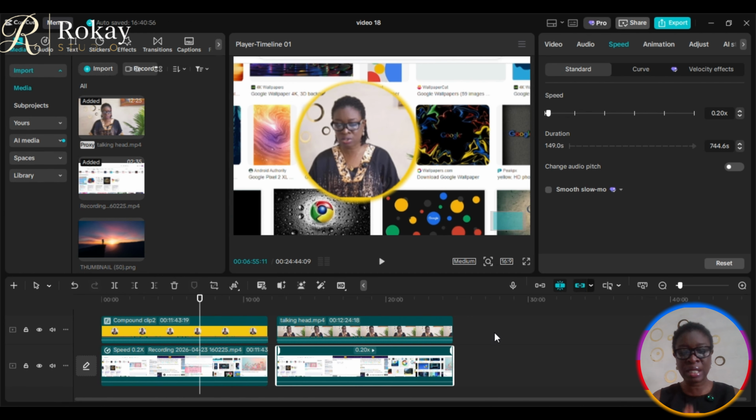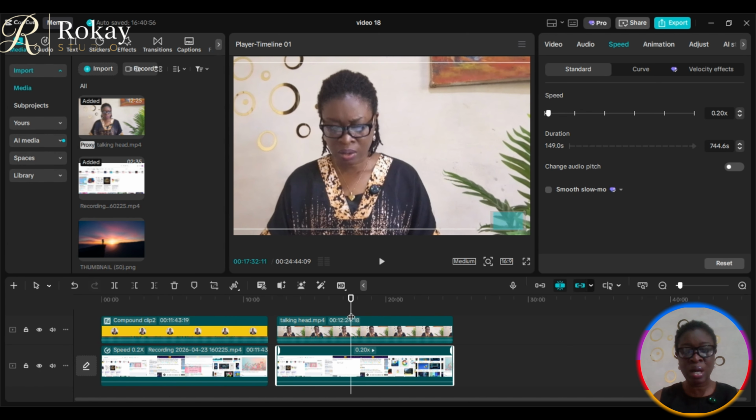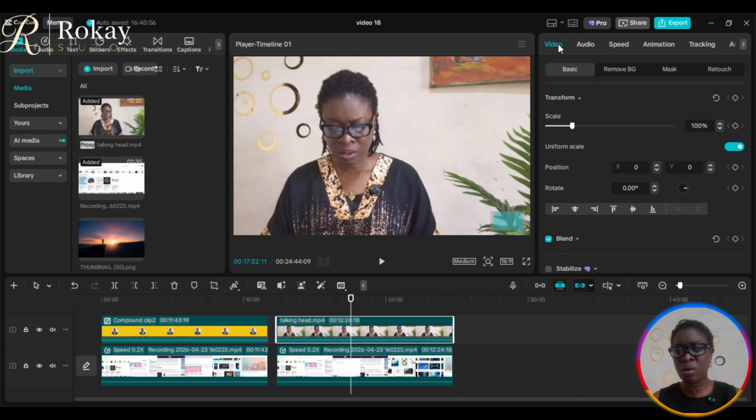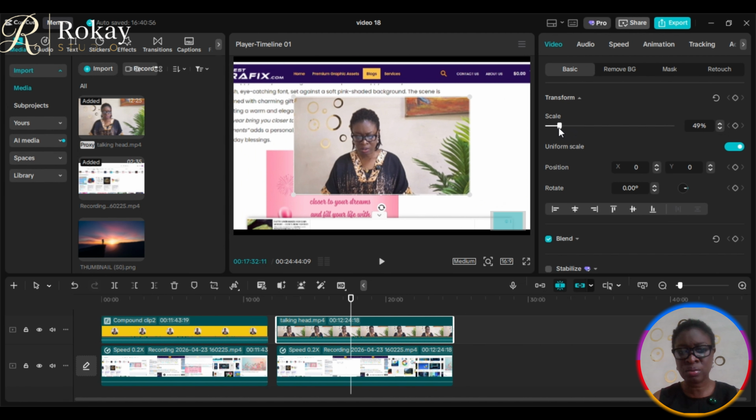Now we're going to try another example. This time around, we'll use the rectangle crop, okay? So I've moved our clips to another portion of the timeline. So as usual, ensure that the talking head clip is above the tutorial clip. So we're selecting it. We'll come here and scale it down a little, okay?